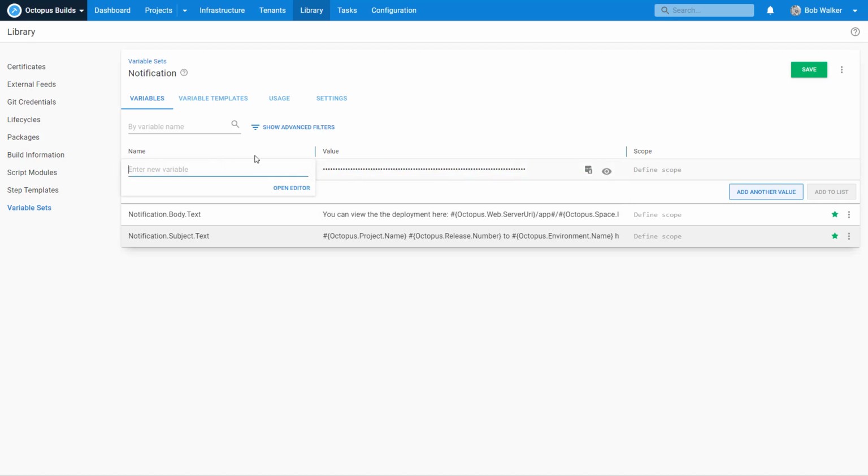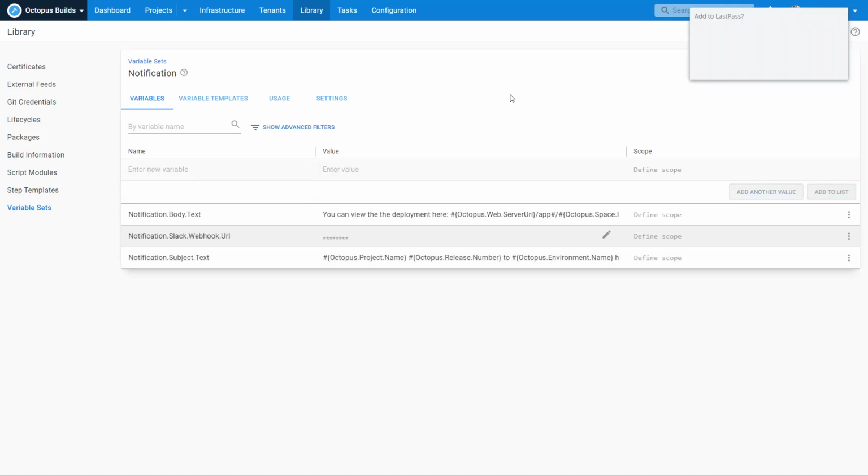And let's call it a variable. So I'm going to call this notification.slack.webhook.url. So this will provide the webhook that I can then use to post messages to anybody. So let's go ahead and click on save. Awesome. Go away, LastPass, don't need you. So we've created our variable set.